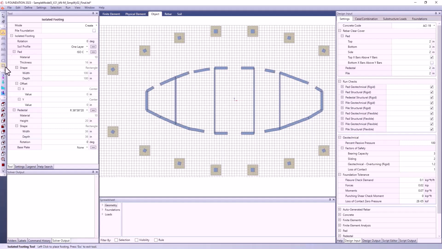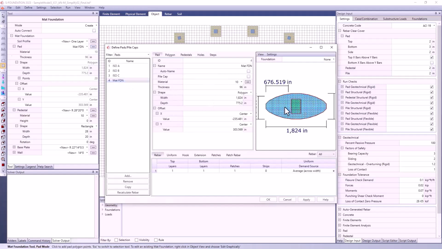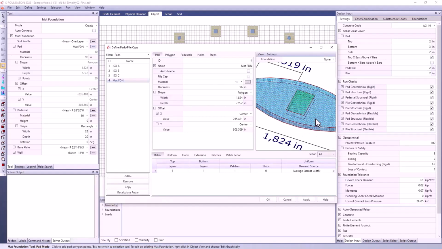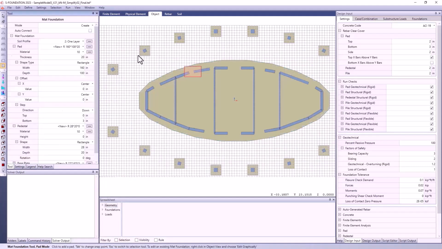The next step is to define our mat foundation, and again I also have a mat foundation that is already ready to go. Now I specified this in the pad input tool, and here we can see the dimensions of the pad, the reinforcement and so on that's being used, and I can look at that pad in 3D and the reinforcement and so on that is being utilized. And now I have all my foundations in place.